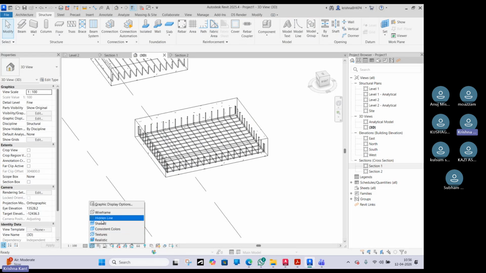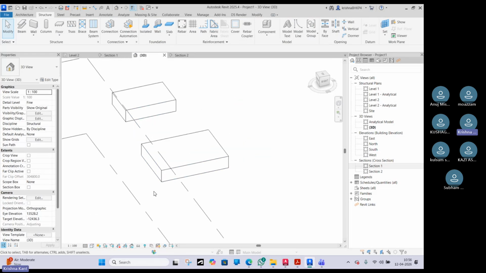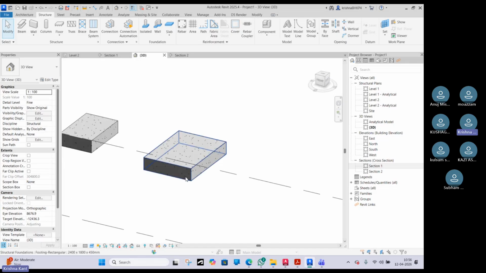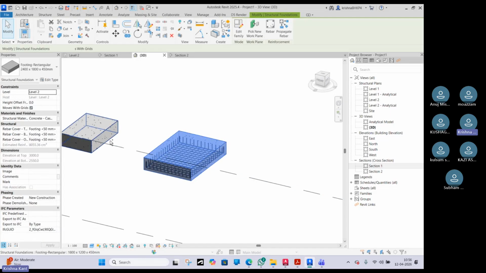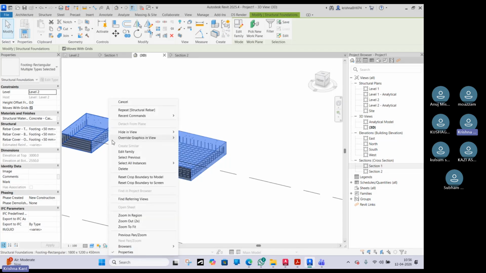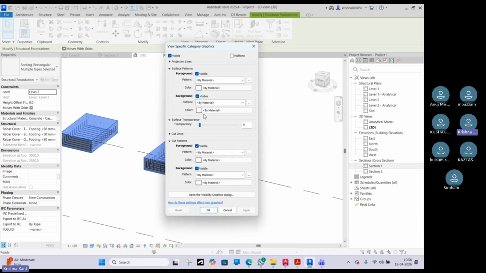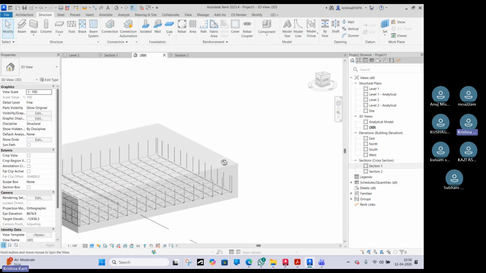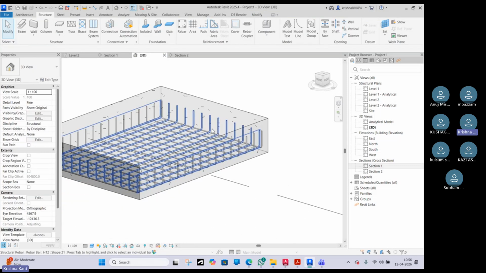Okay. Or the other option is, when you are selecting the 3D view or shaded view, at that time you can select all the footings and provide override by element or by category. Provide a transparency to the concrete element. You can provide like 50% transparency and press OK. So you can see your reinforcement inside the footing.